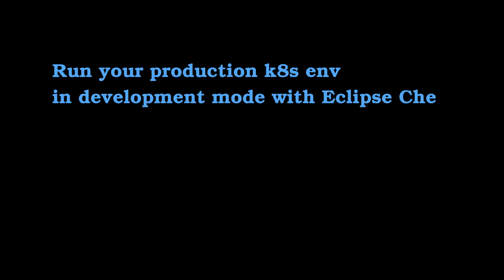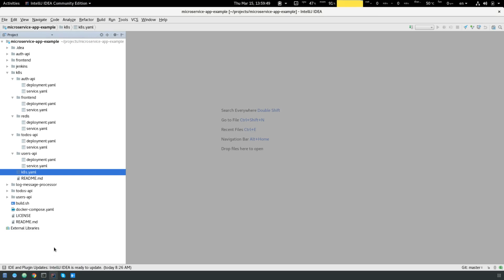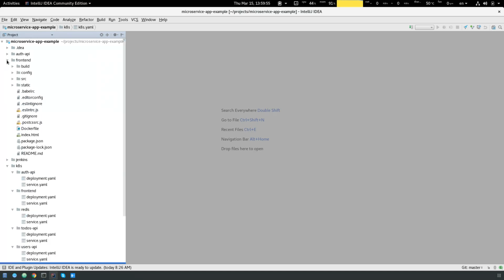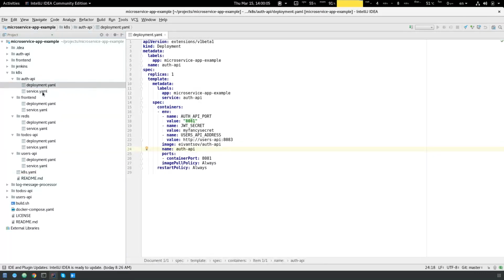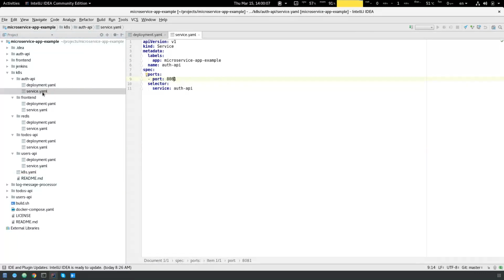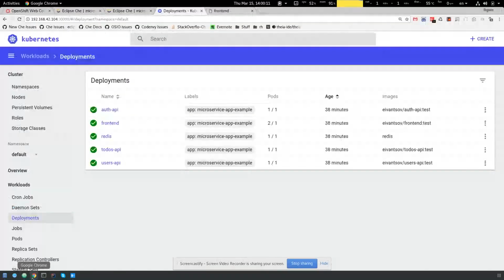In this tutorial, I'm going to develop a microservices application with Eclipse. This is a very simple app that consists of 5 modules that are deployed as microservices. This is To-Do API, Users API, some front-end, and Authentication API. Each module has a Docker file and deployment YAMLs.